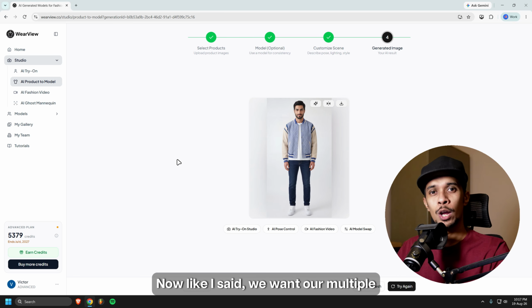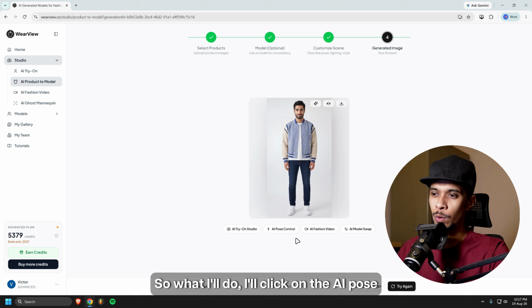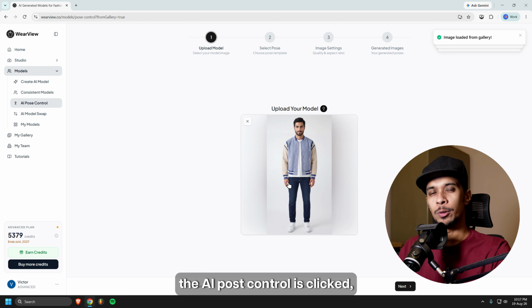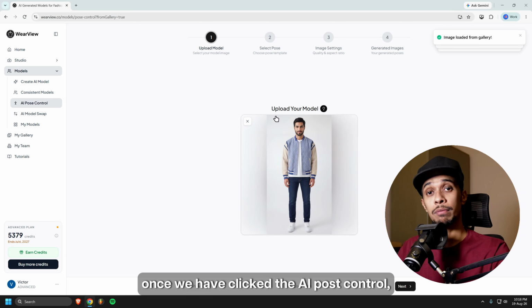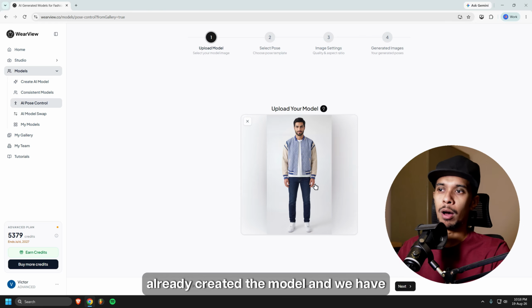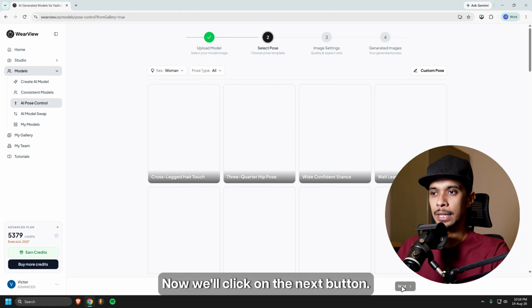Now, like I said, we want multiple poses for our model, or multiple images. So what I'll do is click on the AI pose control. Once we have clicked the AI pose control, it says upload your model, but we have already created the model and we have selected it, so our model is already selected. Now we'll click on the next button.